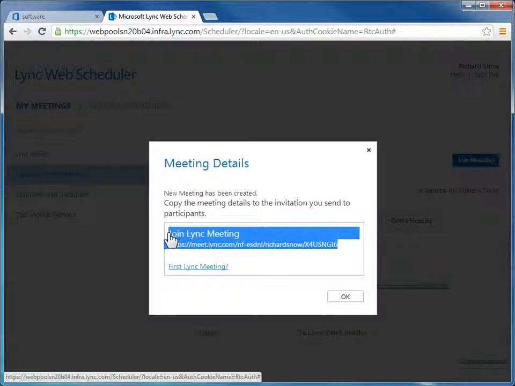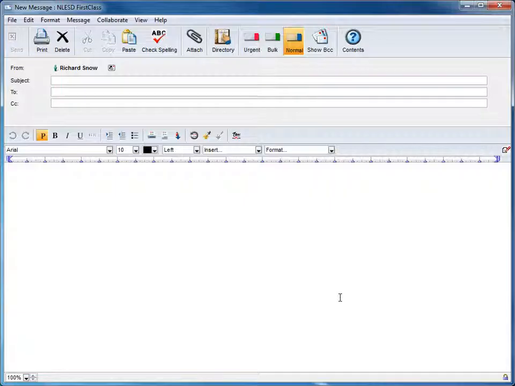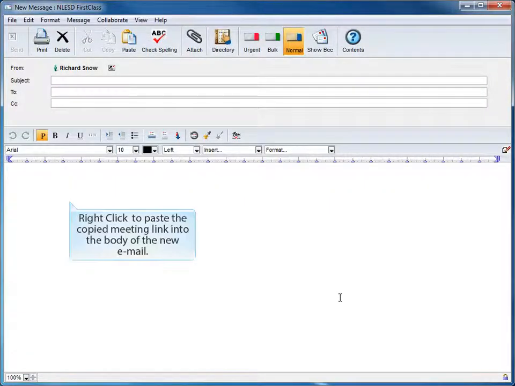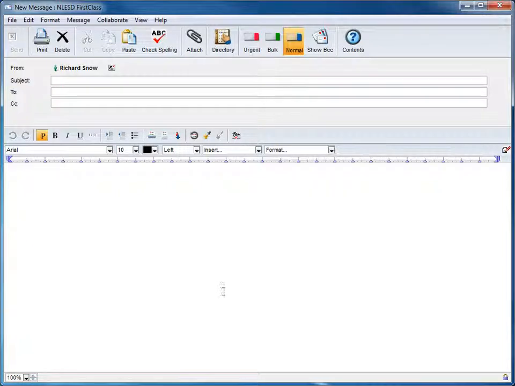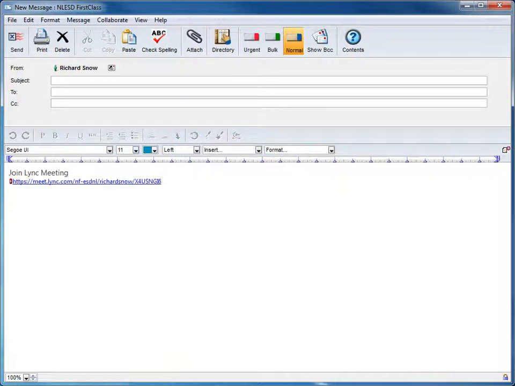So with our link information copied, let's now press OK to close the meeting details window. Let's go into our NLESD email. Let's right click and paste that information into a blank email. With the link information added to the body of the email, the next step is simply to send that email to people that need to join the meeting.